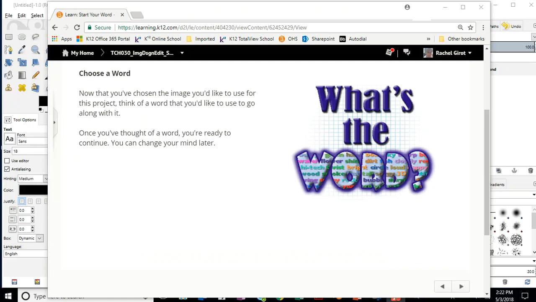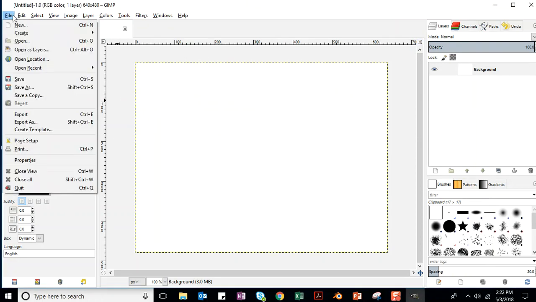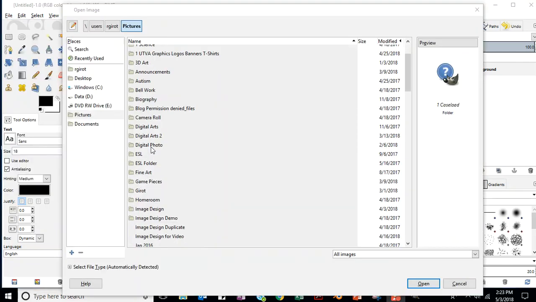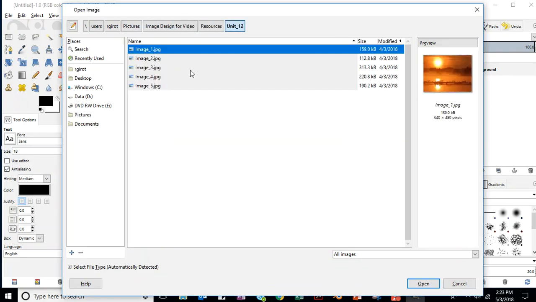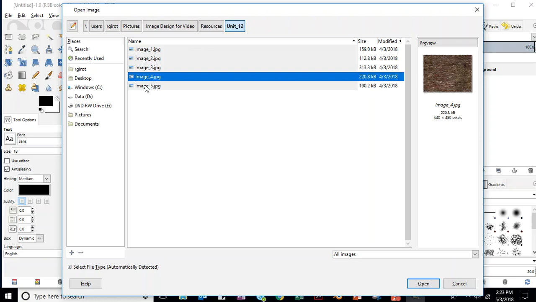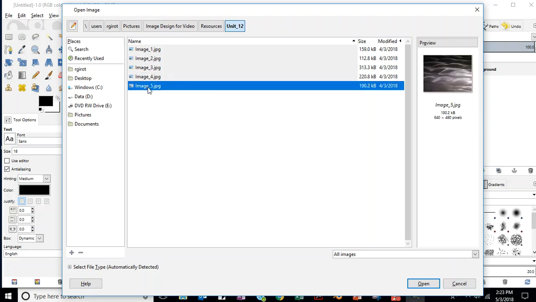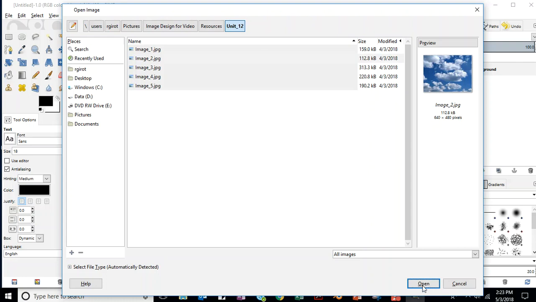Choose a word. Now that you've chosen the image you'd like to use. Oh, I don't remember it saying that. Hold on. Sorry about that. There actually weren't any instructions about choosing an image. So let's go ahead and click Open. Find your image design folder and your resources, and Unit 12 gives us a lovely sunset image, some clouds, some fireworks, a brick wall maybe, and some, I'm not sure if that's bubbles. I think I'll go with blue sky because I could use some blue skies in my life.